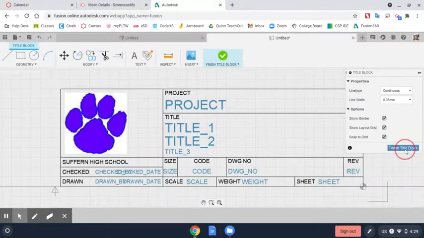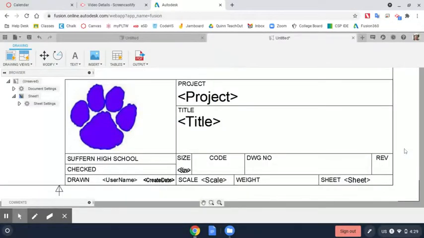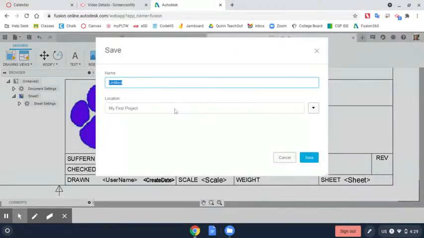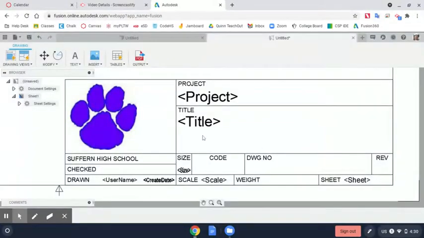Now I'm going to click on Finish Title Block. Okay, so there we go. Now I'll just make sure that I've saved it. So I'm going to click on Save. I'll leave this in my first project, and I'm going to call this Mountie Paw. And now I'll click Save. So that's how to create your own customized title block.